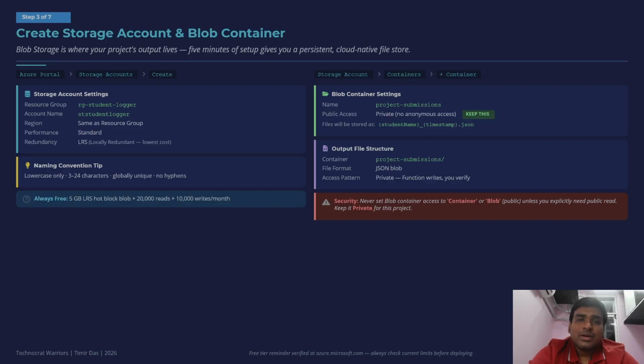Once the storage account is created, navigate into it and create a container. A container in blob storage is like a subfolder. We will create one called submission. This is where our function will save files. Now this is very critical. Set the container access level to private. Do not make it public unless you have a specific reason to. In a learning project, you have no reason to expose your data publicly.